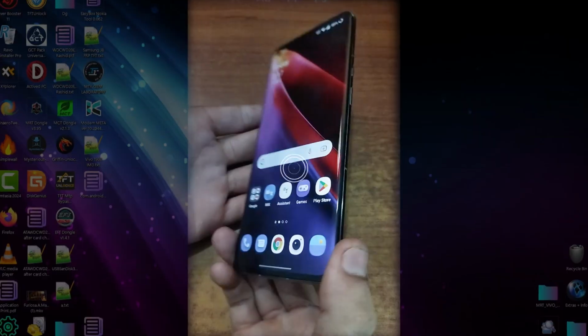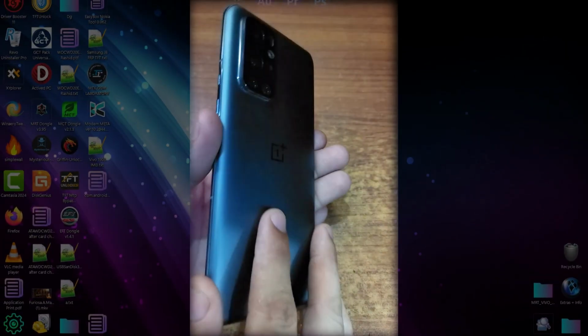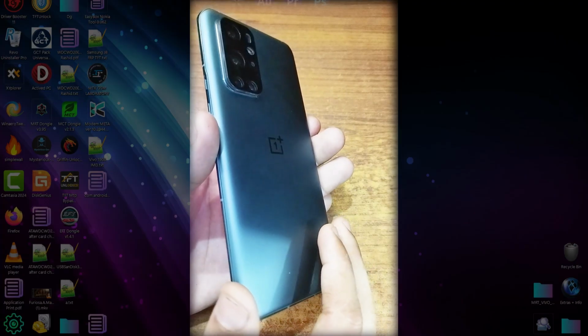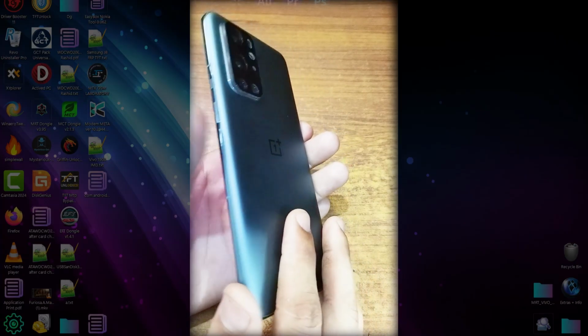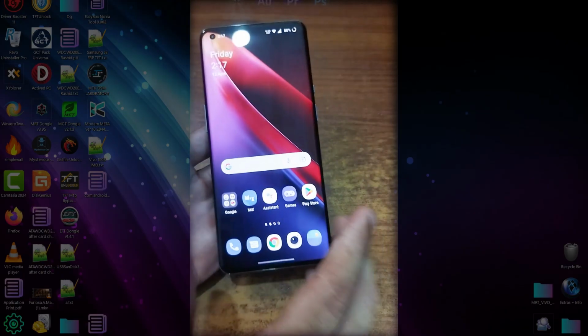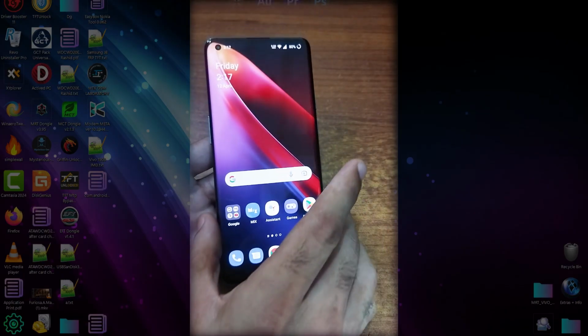Hi viewers, this is Salman and I am back with another video: how to root this OnePlus 9 Pro 5G, or any other OnePlus phone or any other Android phone running on Android OS. In this video I am going to describe two methods to root this device.